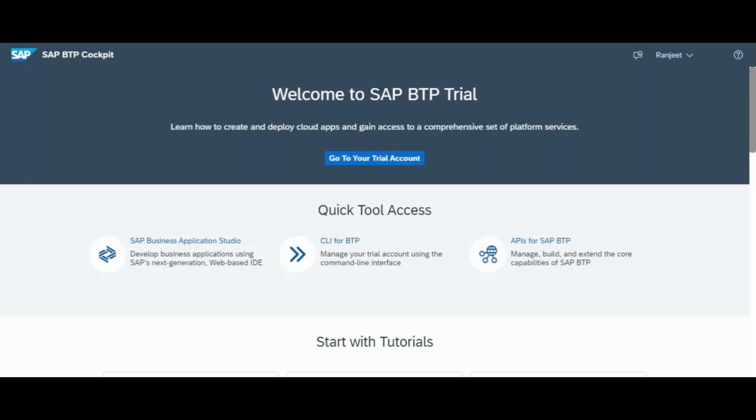Okay. So today we will see how we can create SAP Cloud Database for creation of any BTP application. So for any BTP app development, first of all, the first time we need to create our SAP Cloud Database.